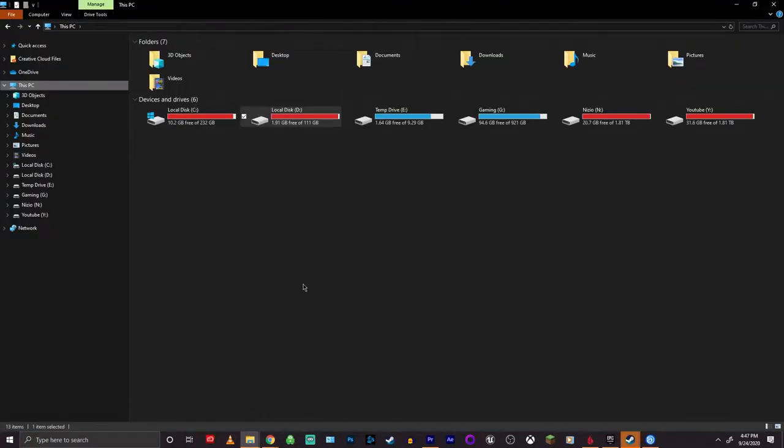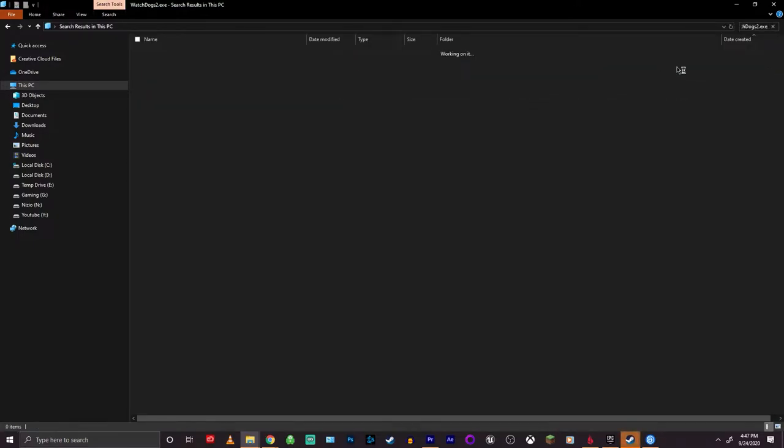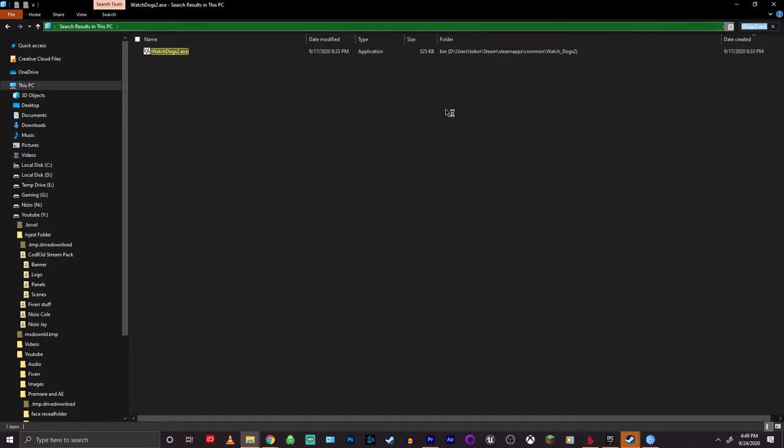But for Epic, it might be a little bit harder because there's no direct way to find your game directory from the Epic Games Launcher. So what I recommend doing is going up here to this PC and searching your entire computer for watchdogs2.exe. It might take a little bit of time to show up, but once it does, it'll look like this, and then you can see the exact directory of where your Watch Dogs 2 game file is located.